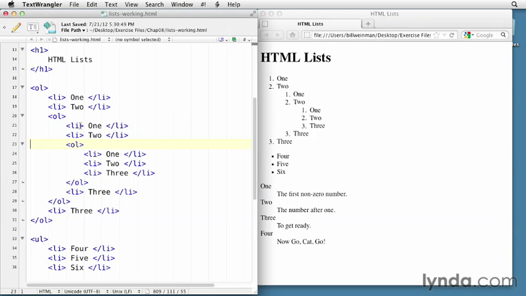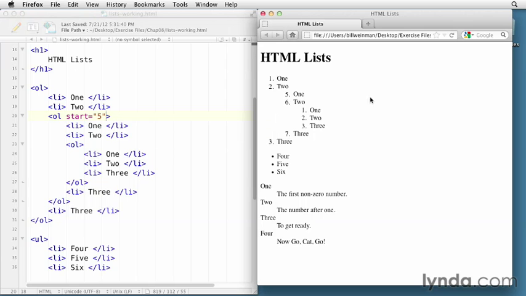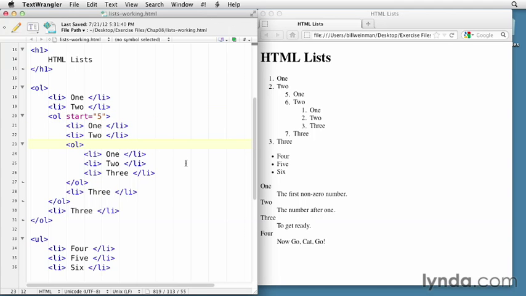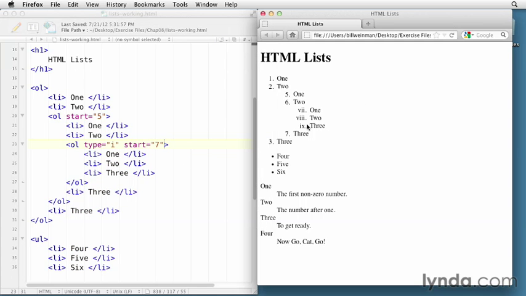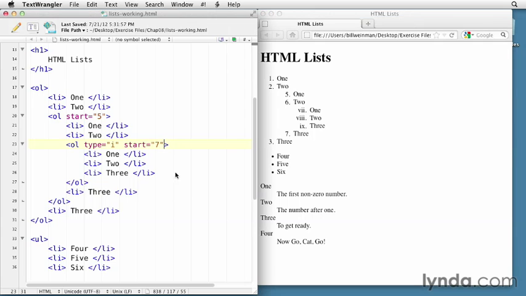So if I wanted to, I could come over here and I could put start equals 5 on this second OL. And when I reload over here, you'll see it's 5, 6, and 7. The inner one is still starting at 1, 2, and 3. If I wanted to, I could say type equals I and start equals 7 and save that and reload. And you see now we have 7, 8, 9 in Roman numerals for that inner one. So there's really a lot of flexibility in how this works with the nested lists.